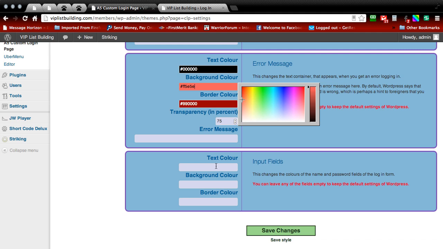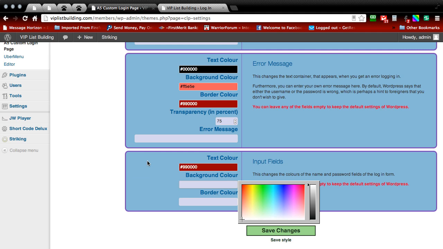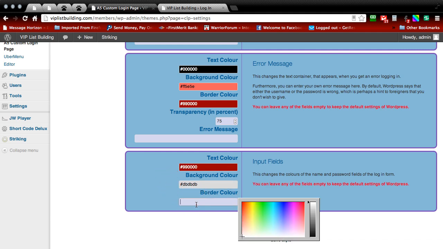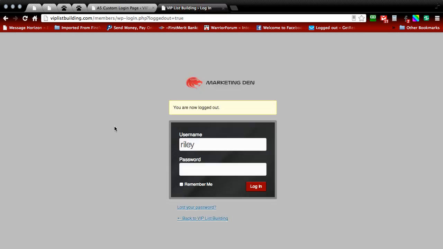Then your input fields, you want to choose a color for that. I'm going to use the dark red. The background color, border color. Okay. And for the background color of the actual inputs, I'm going to do a light gray. And the border, we can do the dark red. And save changes, and then click back over and refresh.